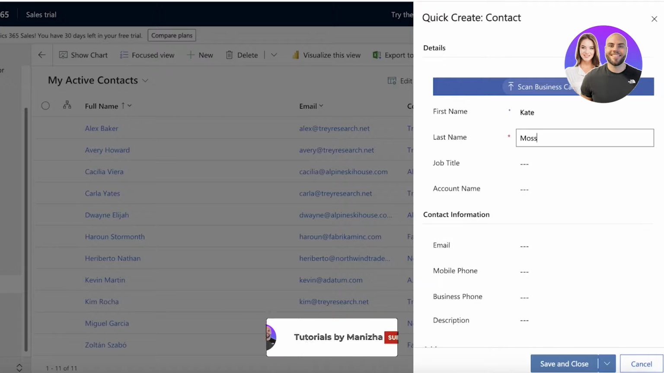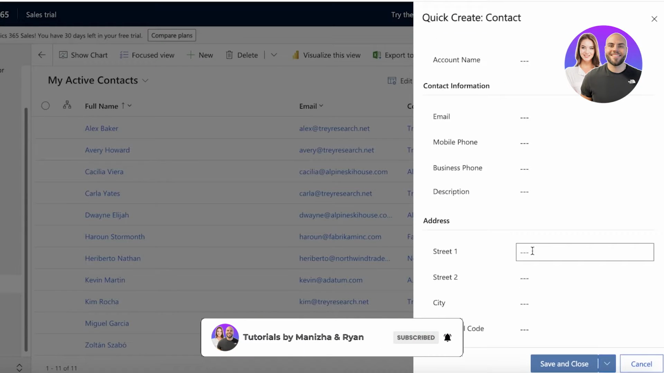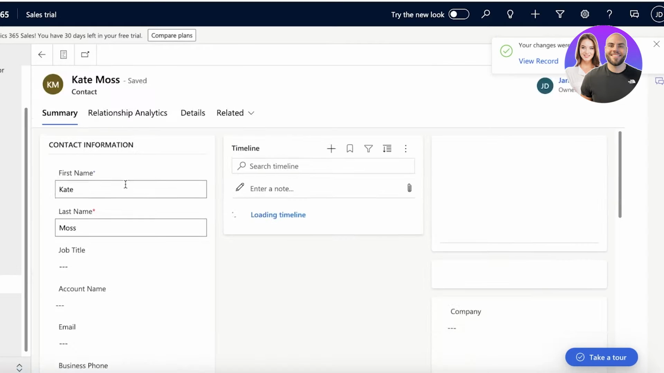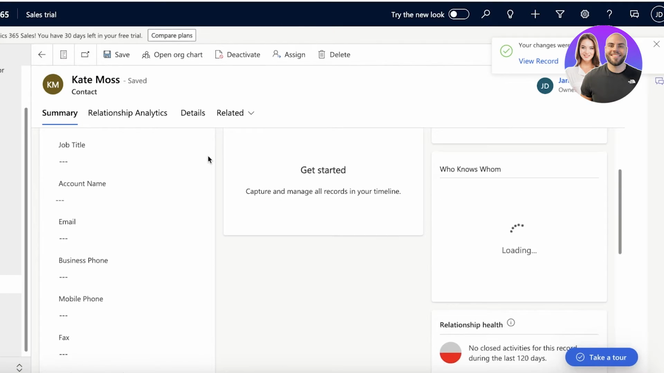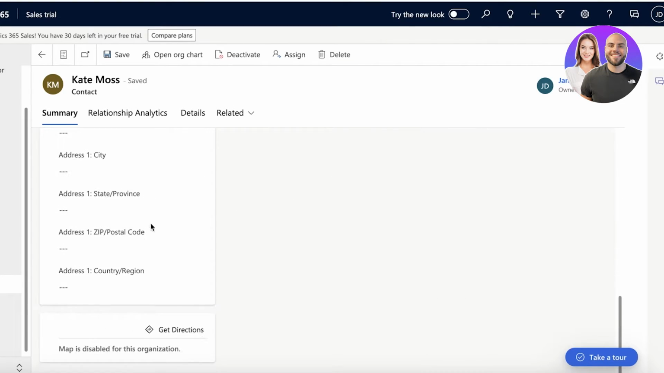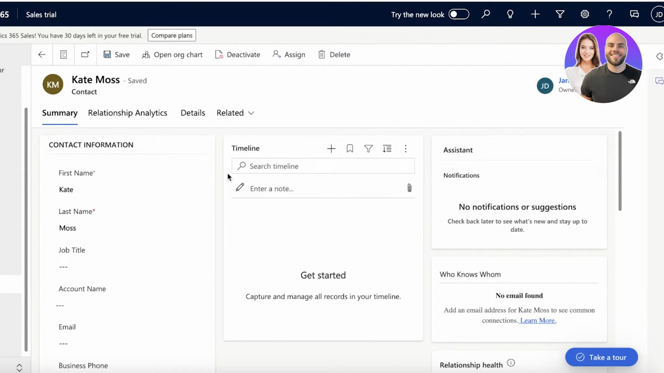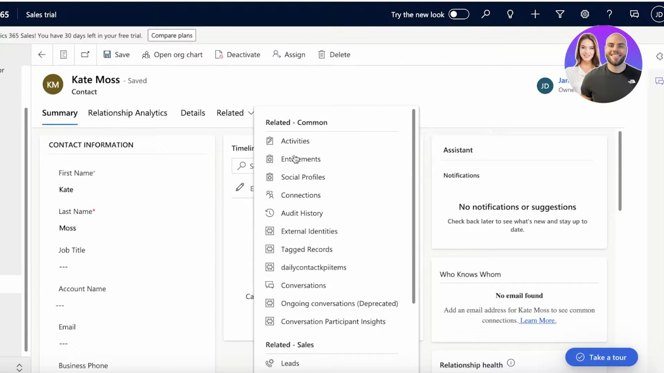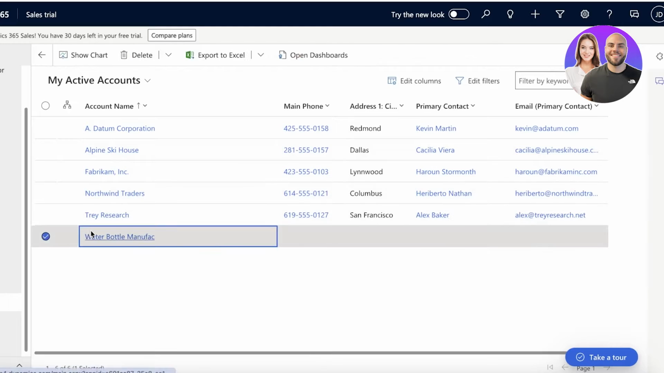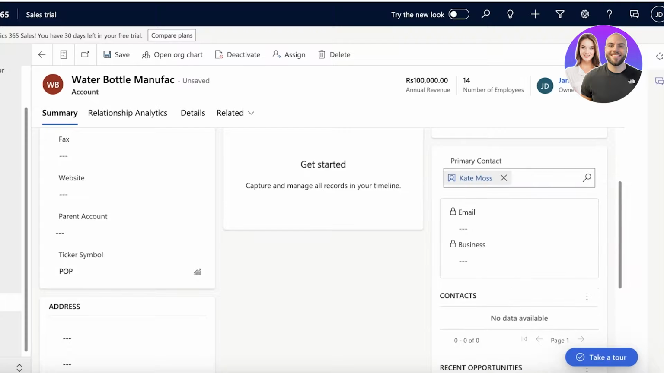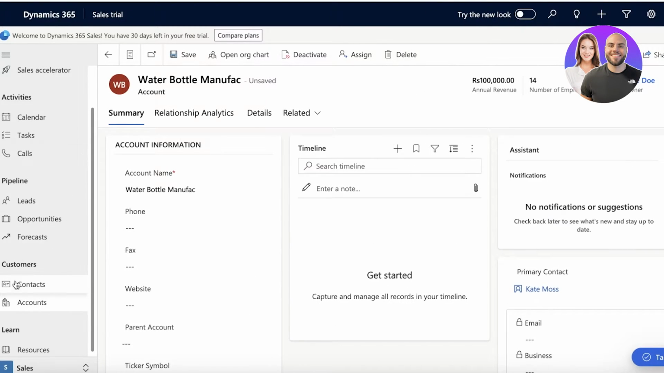I'm just going to add Kate Moss. And then you have the email address, all that info, and I'll just add this person. And after that, what I'm going to do is I'm going to click on the contact info. And then from here, I can associate a business with them. So Kate Moss might be someone that is working in our business, our water bottle manufacturer. We're going to add a contact over here. We're going to add Kate Moss as our primary contact for this business.